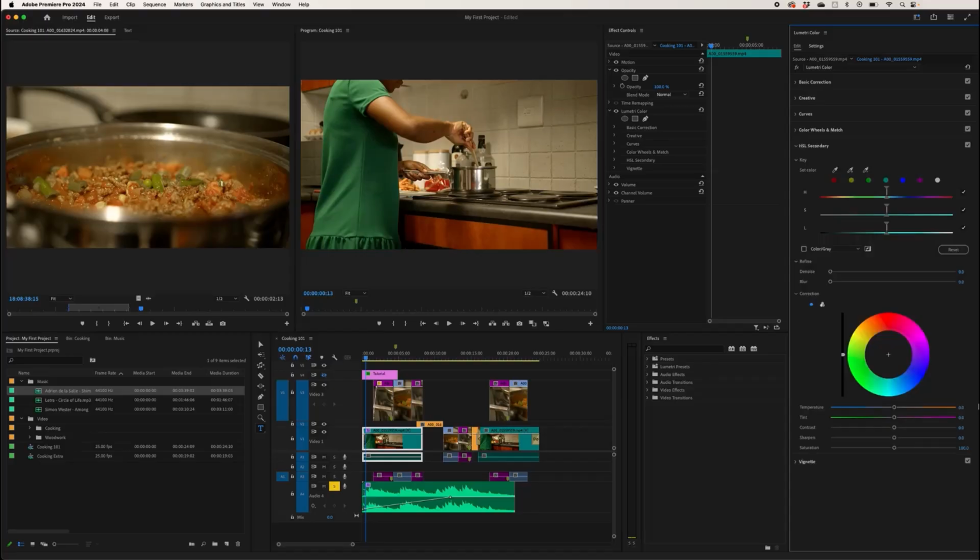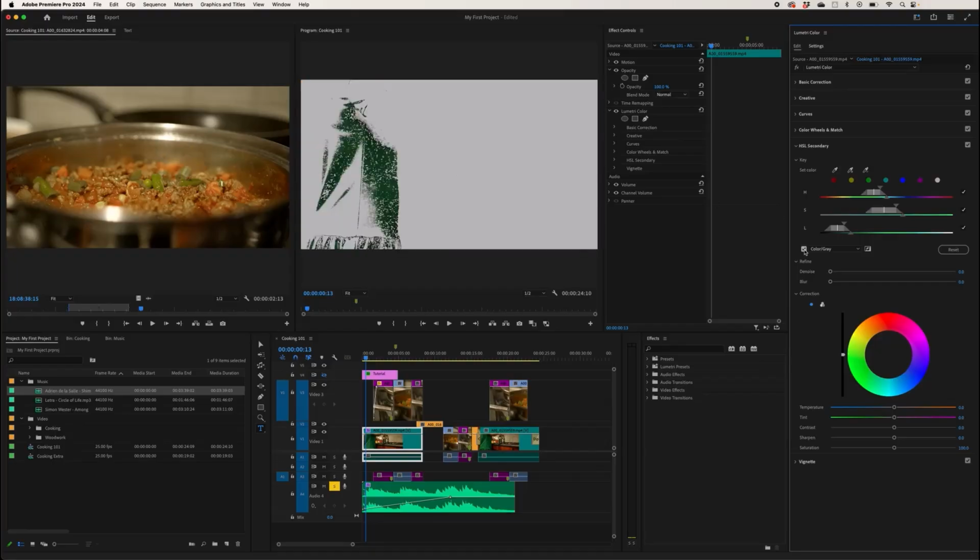HSL stands for hue, saturation, and luma. You can isolate a certain color in your clip. For example, if I use this eyedrop and click on the green dress, check your color tab, and you can even add a bit more of that green, like so.